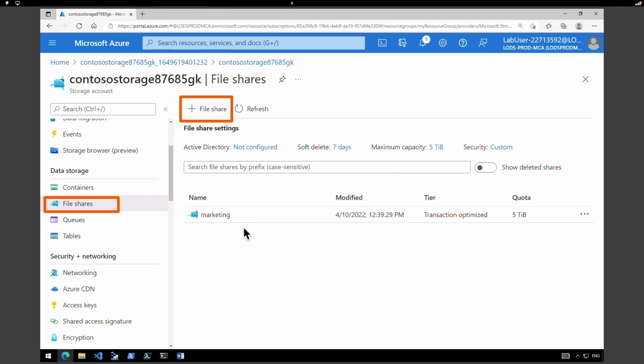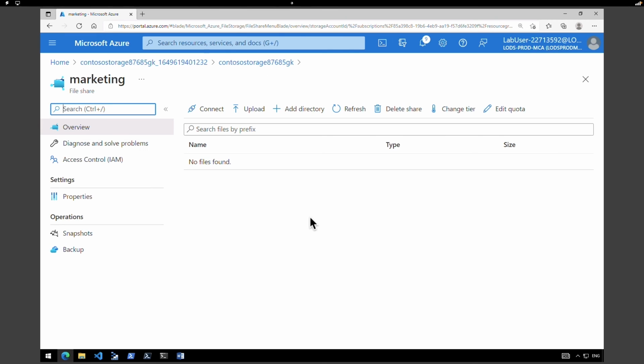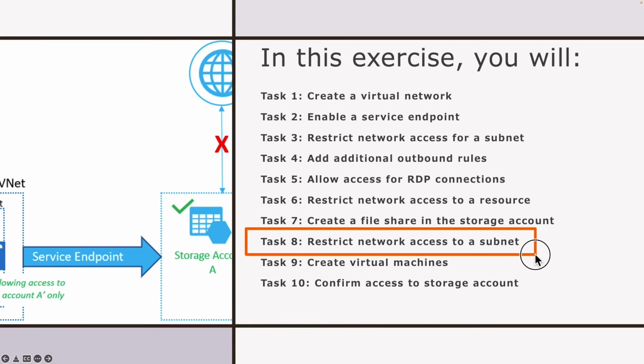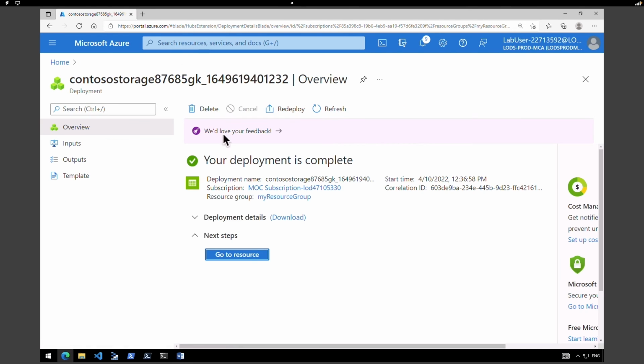Alright, so now we have our file share created. So if you want to verify that, click on the file share. This is where you will be able to upload, download files and connect to a machine like Windows, Linux or Mac operating system and use it as an SMB or network drive. The next task is to restrict network access to a subnet. So let's go back to the storage account we created.